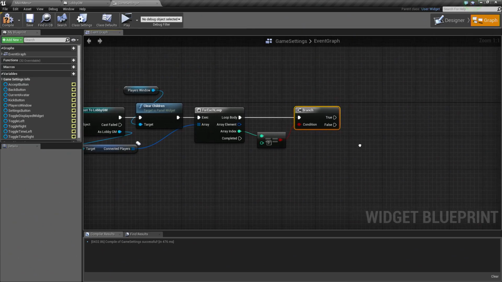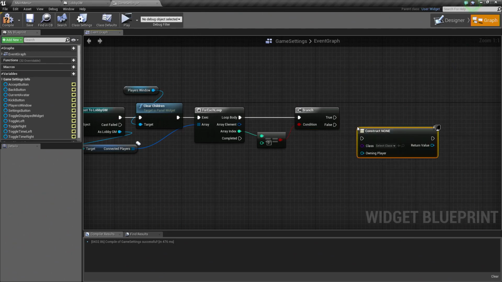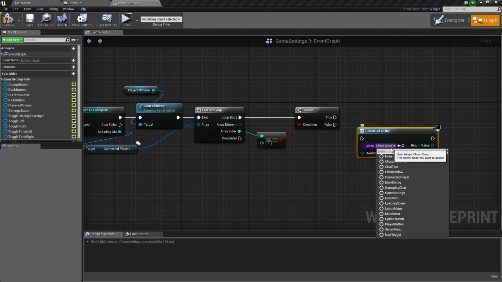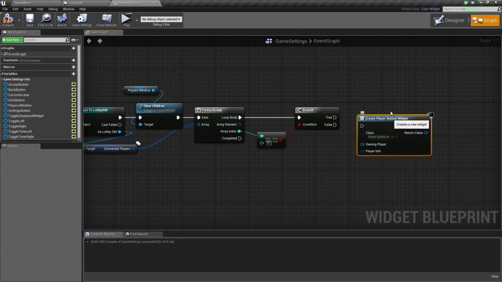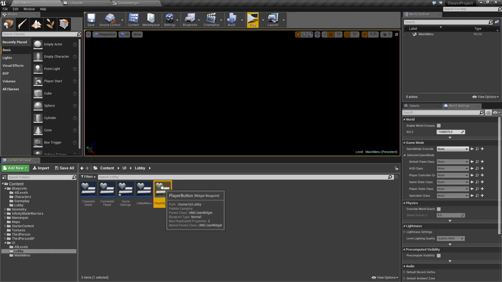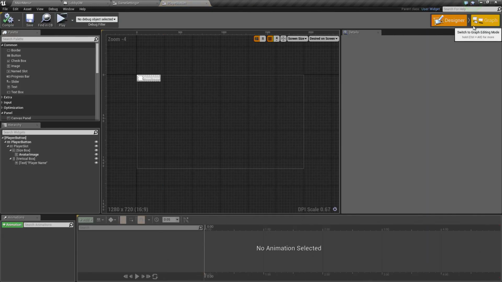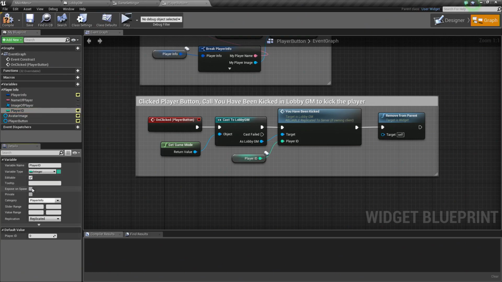If it's not 0, what we're going to do is right click and create a widget. That widget is going to be a player button. And let's connect this up. And a nifty tool right here is this magnifying glass. Let's go ahead and click that because I'm noticing something else here. Let's click that. Open up our player button. Go to the graph. Let's make our player ID also editable and exposed on spawn because we're going to need those. So let's compile and save that now.